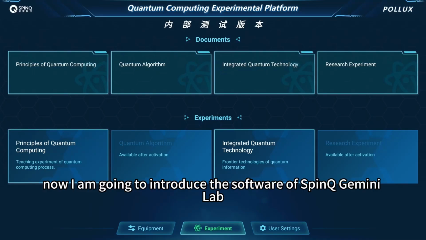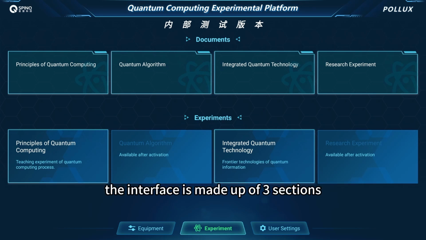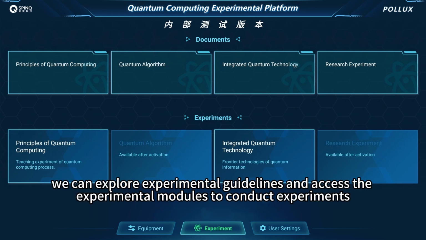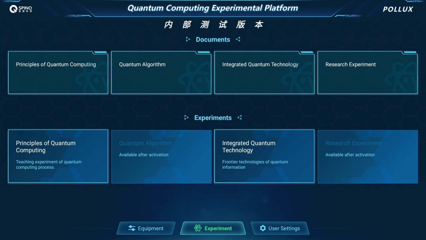Hello everyone, now I am going to introduce the software of SpinQ Gemini LAB. As you can see, the interface is made up of 3 sections, which are the experiment section, equipment section, and user settings section. In the experiment section, we can explore experimental guidelines and access the experimental modules to conduct experiments.